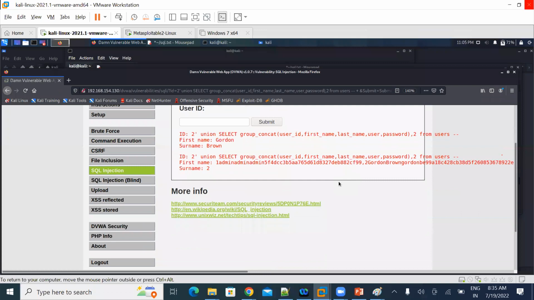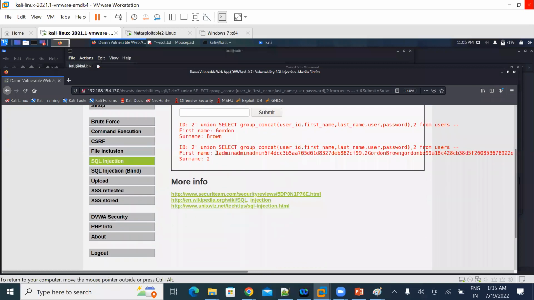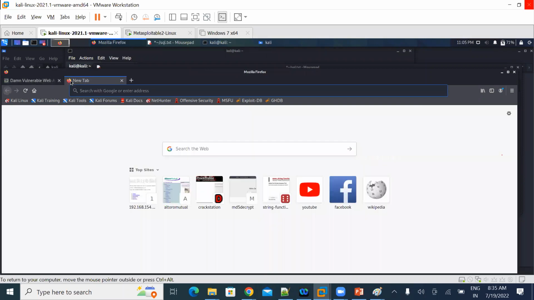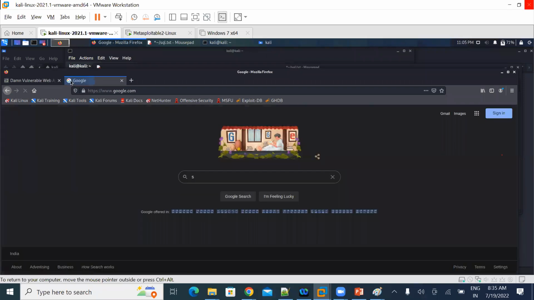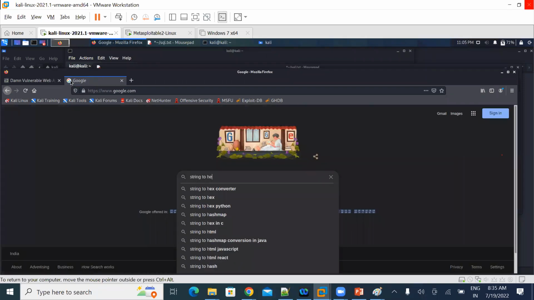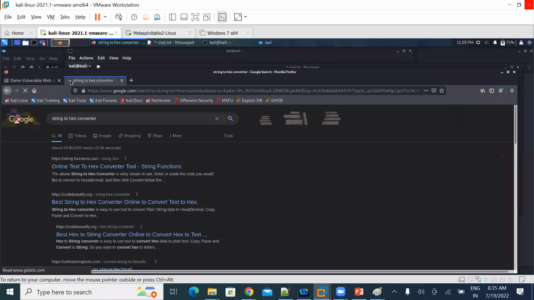Yes. Are we able to get the response from the user interface? One admin, but everything is combined. We don't know whether the first name is admin or admin. So let us try to differentiate this with the help of some kind of characters. We need to convert into hexa string. Okay, string to hexa string. Just type string to hex converter.